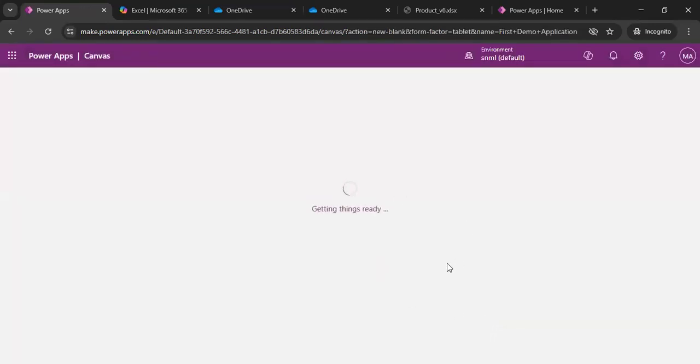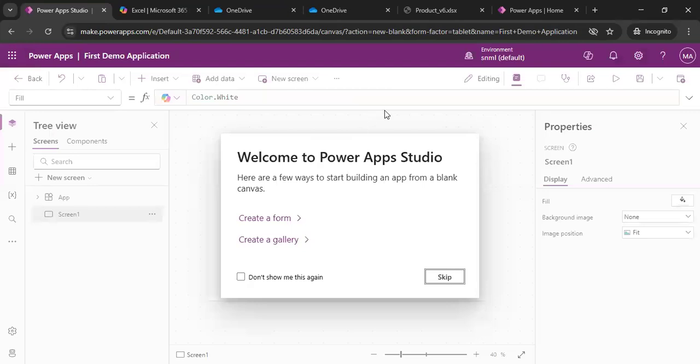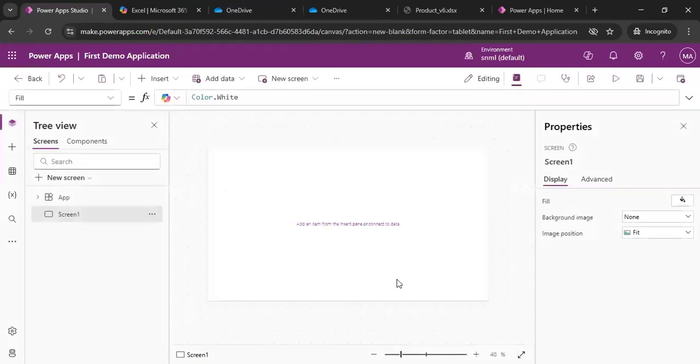Once we click on create here, by default it will show a pop-up asking do you want to create a form or a gallery? What is a gallery and a form? I'll explain. Okay, as of now I'm skipping this pop-up.